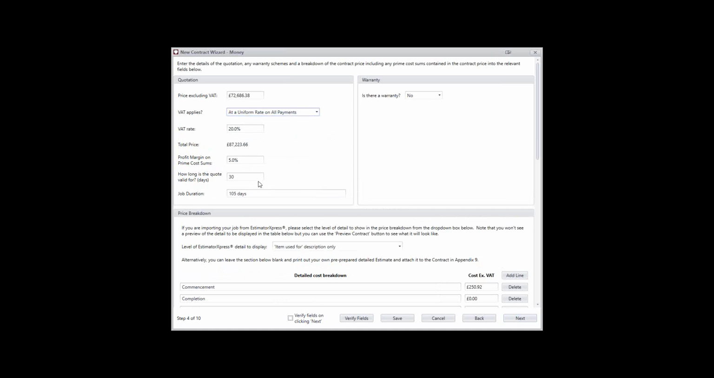Profit margin on prime cost sums. How long is the quote actually valid for? It could be 28 days rather than 30. And we've also got the job duration date as well.